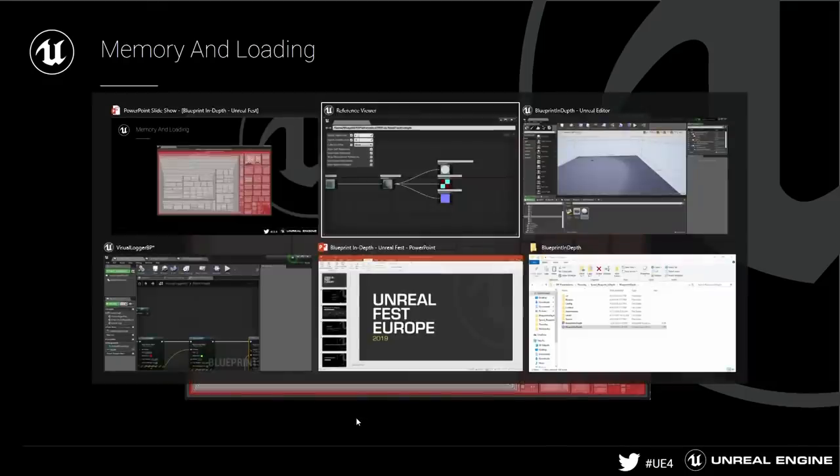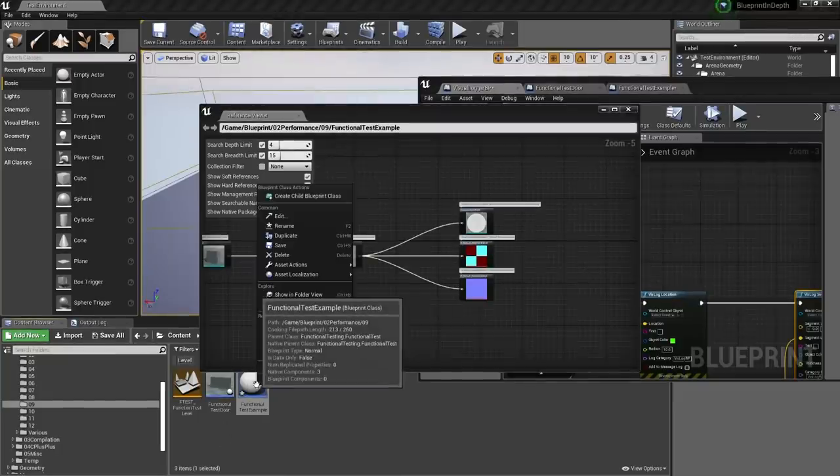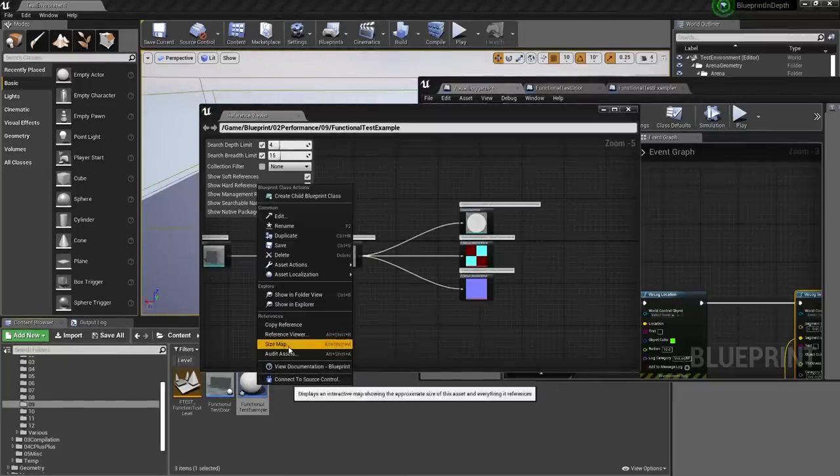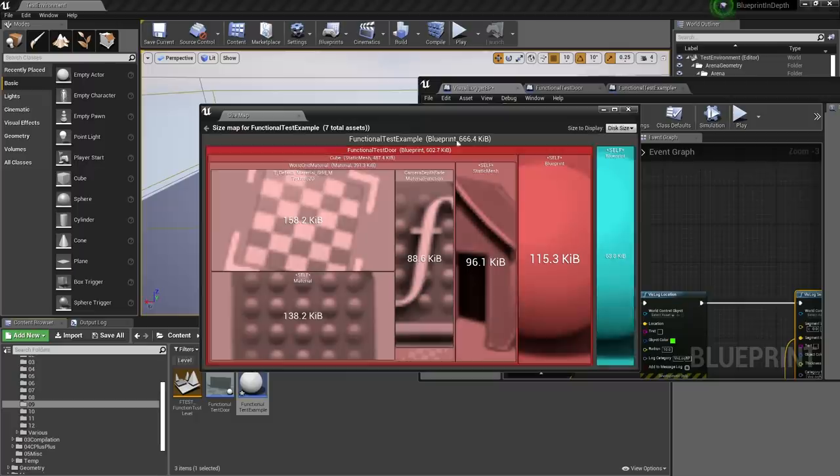This is the size map, just to make sure everyone's aware of what we're doing here. Right-click, not reference viewer, but size map. Size map shows you what is loaded, so you see all the things that are referenced and loaded for that asset. The functional door test example takes 660 kilobytes total, including the mesh. Sorry, the blueprint. The mesh is somewhere. The static mesh took 487 kilobytes, et cetera, for the total sum of it.